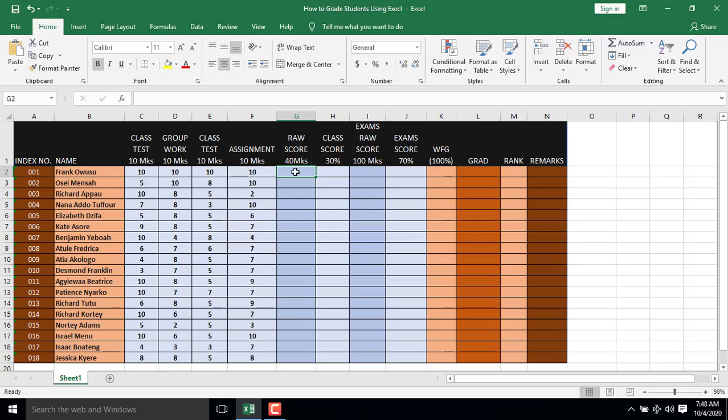Let's begin by adding the first class test, group work, second class test, and assignment to get our raw score, which is 40 marks. We will convert the raw score 40 marks to 30% class score and proceed to enter the exam's raw score and also convert it to 70% exam score. We will now add the 70% exam score to 30% class score to get the weighted final grade. Finally, we will grade each student based on their weighted final grade.